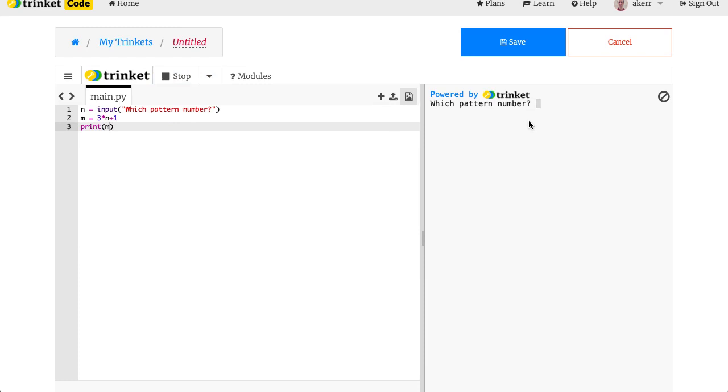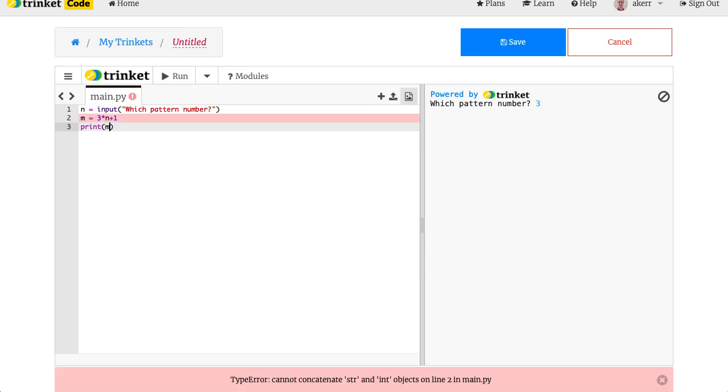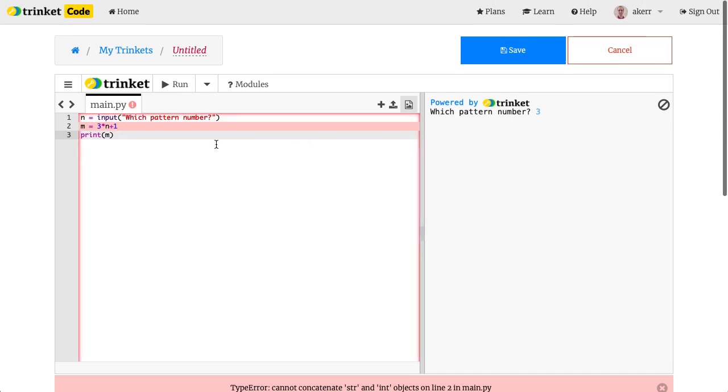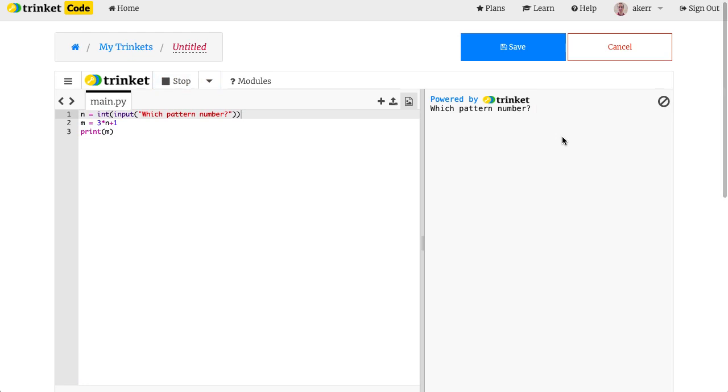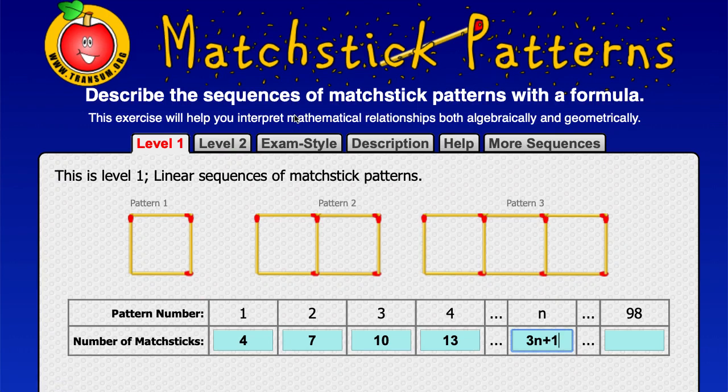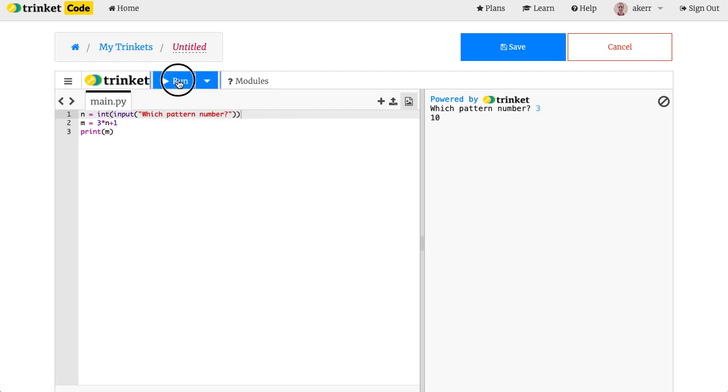This time when we press run, we can type in pattern number 3, but oh no, we get an error because computers do exactly what you tell them to do. In this case, the error is because we can type anything into the input, and it could be text, it could be a number, but the computer doesn't know. It's expecting, though, to receive an integer. So we'll have to tell the computer that we want to input an integer by typing int and putting the brackets around the input. And this time when we run it and type in 3, we should get 10, which is the number of matches for pattern number 3. But of course we could type anything in there, including 98. And it tells us that we need 295 matches.